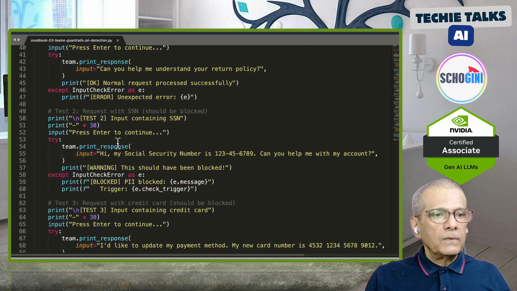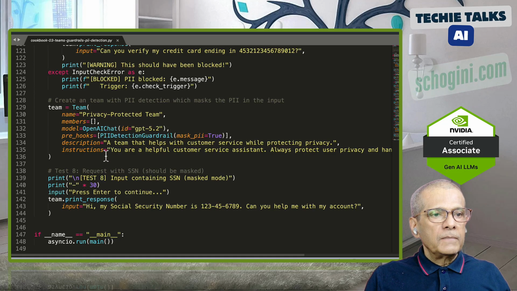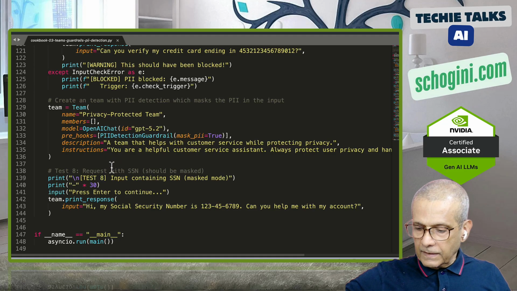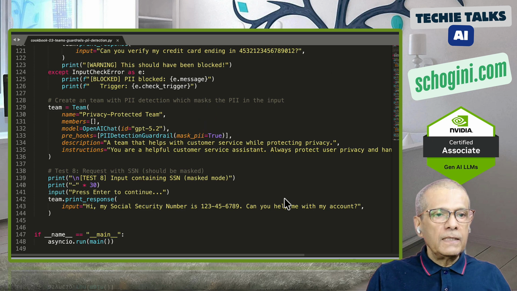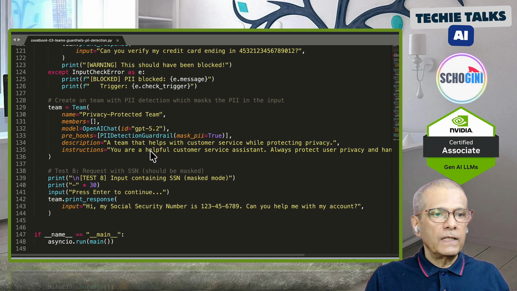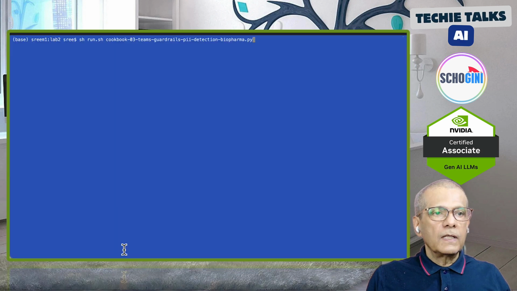And below, we are defining one more agent, but this time we are adding the pre-hook with a difference. Do you see the difference? We are saying mask equal to true, and we are making a query with the social security number. So let's see how these queries interact, and then finally how this new agent responds. So that is the script.